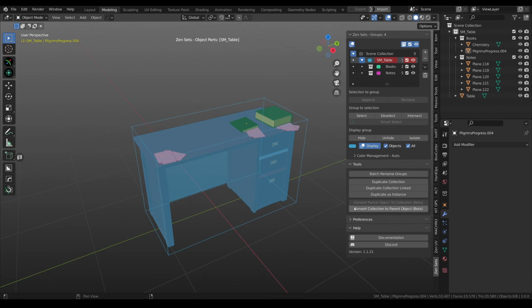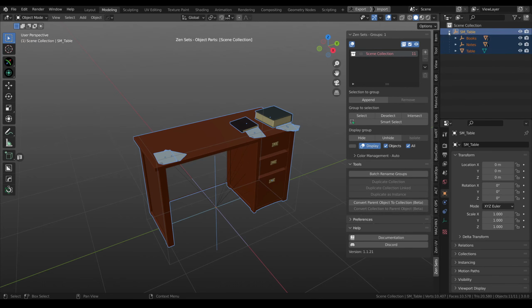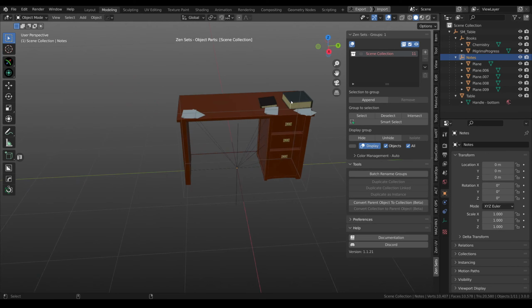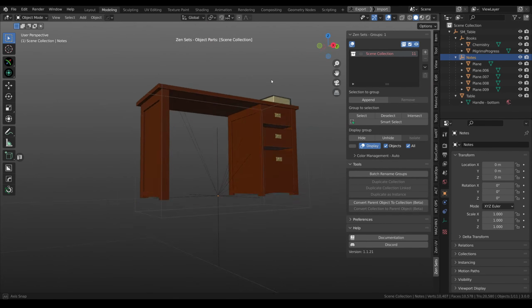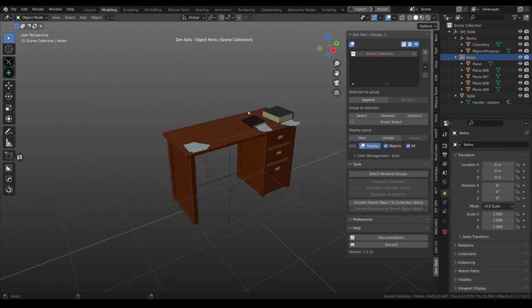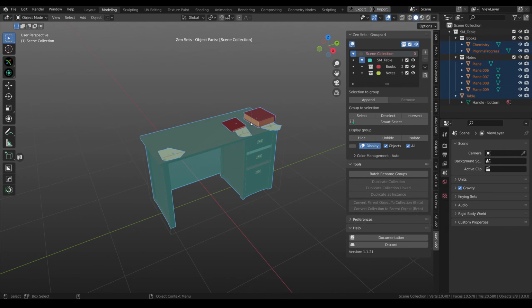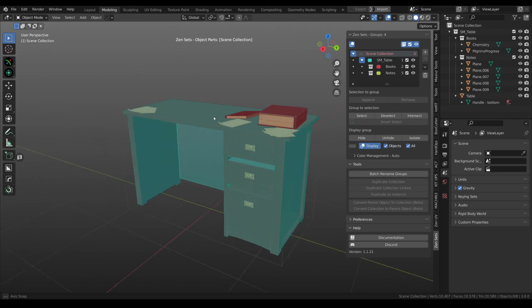One more useful tool is convert collection to parent object and back. To use it you need to select your collection and press this button. Now we can see that instead of collection we have empty objects. And it's a very good way how you can export this object to different game engines or other software. So also you can reverse all the scenes. Again, select your top empty object and press convert to collection. Now again we have all the collections back.